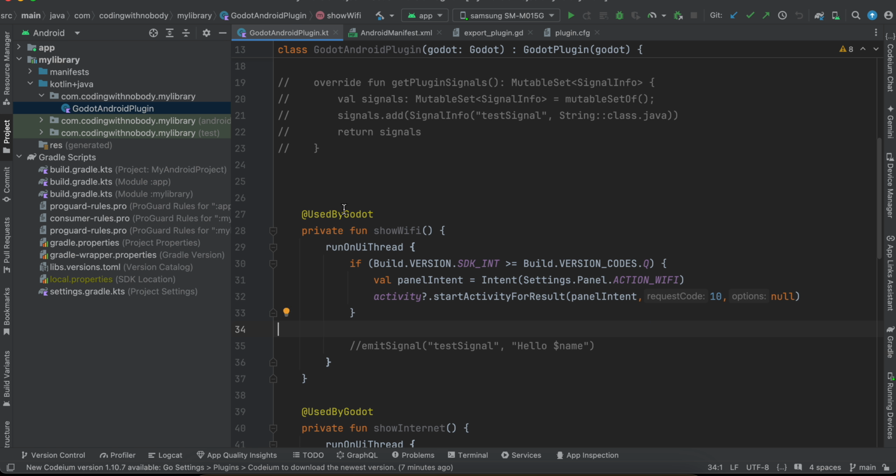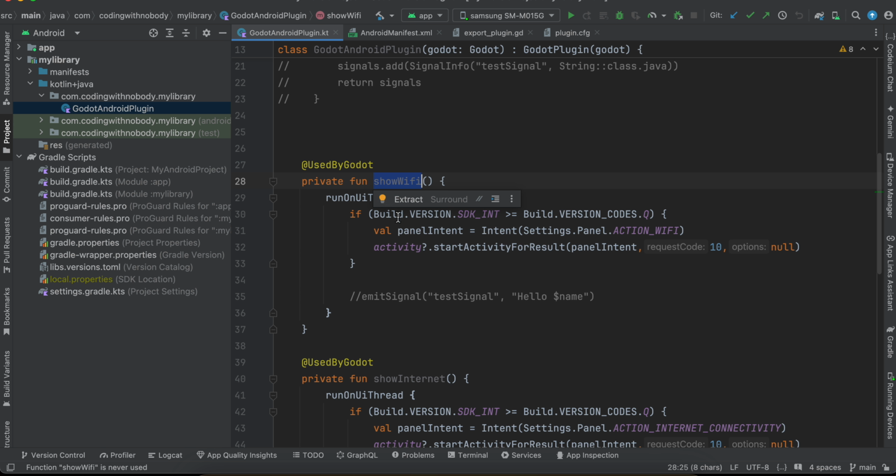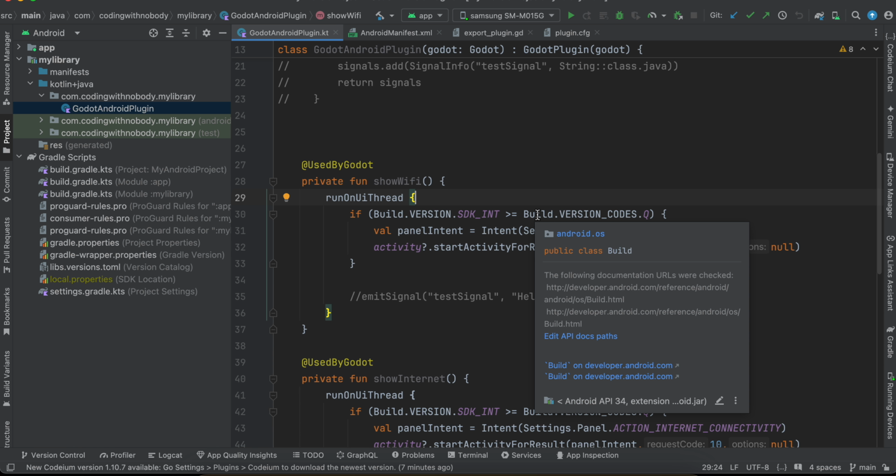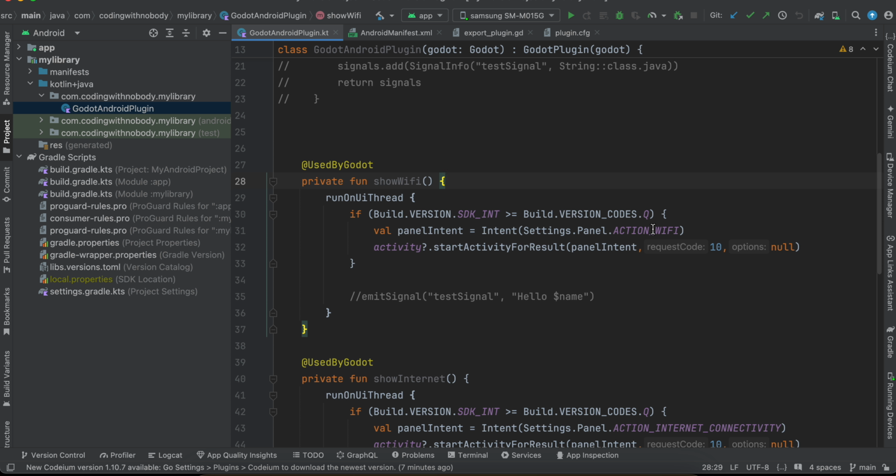Okay, but here as you can see I have defined 4 methods, one for showing Wi-Fi. Now all these are for Android Q and above. That's why we have to add this particular check. Below Android Q this stuff will not work, and here we just have to call action Wi-Fi, then call activity.startActivityForResult, and just pass our panel intent, pass the request code, and pass null over here.